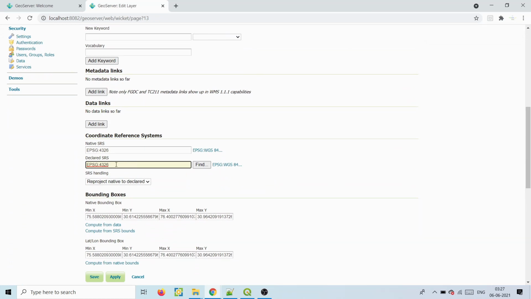So my data is EPSG 4326 WGS84, so I will let it be like this. This setting is for the following: suppose you have some data in some projection, but while using it on your WebGIS, you want to use some other projection. You can use that for reprojection. My native and declared are the same, but you can reproject native to declared. Basically, you can declare some other projection, and native is 4326.